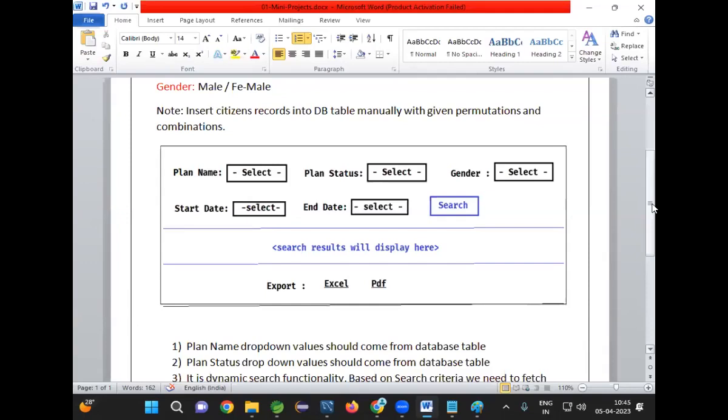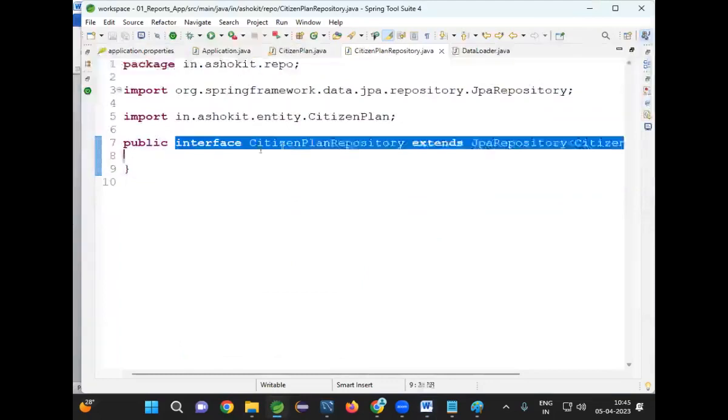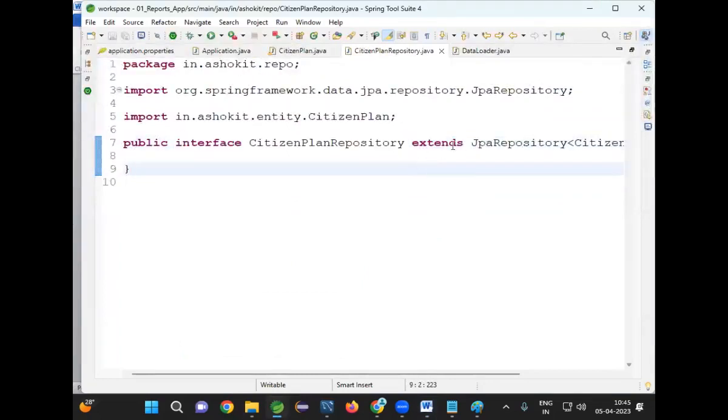Completed. Right. Now we are having a repository here. Is our repository a normal repository, or is our repository a JPA repository? Our repository is a JPA repository. Now, JPA repository provides several methods: save method, find by ID, find all, delete by ID, delete all, count method, exists by ID. Like that, there are several methods available.